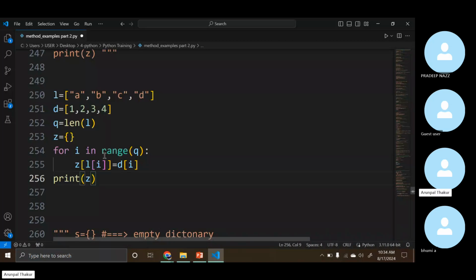Can I explain? See here now. Inside this Z square bracket, what is there? L of I. First one is A. So Z of A. Z is the dictionary. Inside that A is the key. For the A key equal to D of I. A will be the key, 1 will be the value.